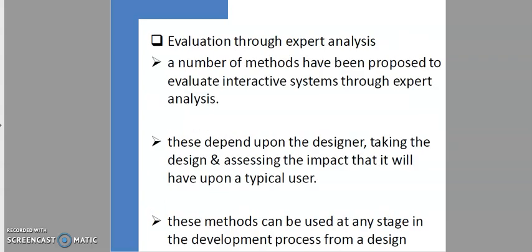Next is evaluation through expert analysis. We know what evaluation is. A number of methods have been proposed to evaluate interactive systems through expert analysis. These depend on the designer taking the design and assessing the impact that it will have upon a typical user.